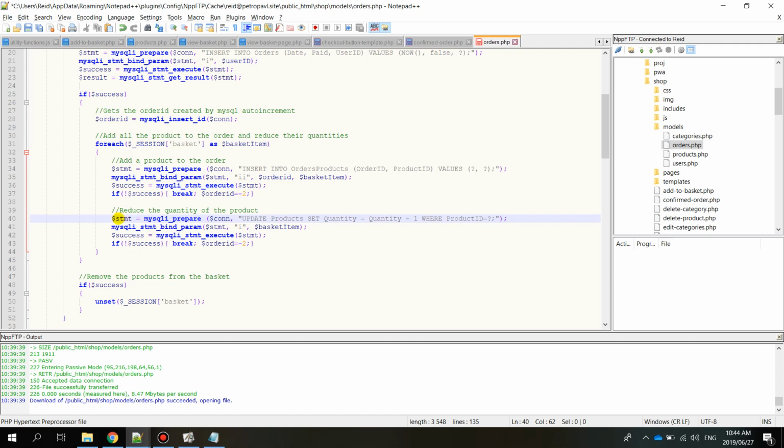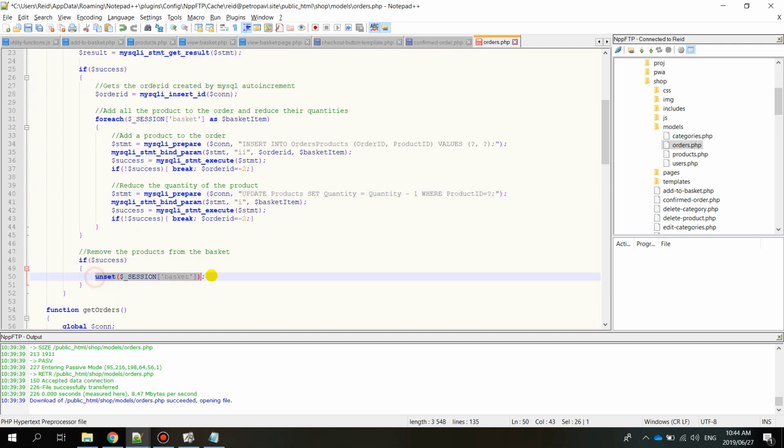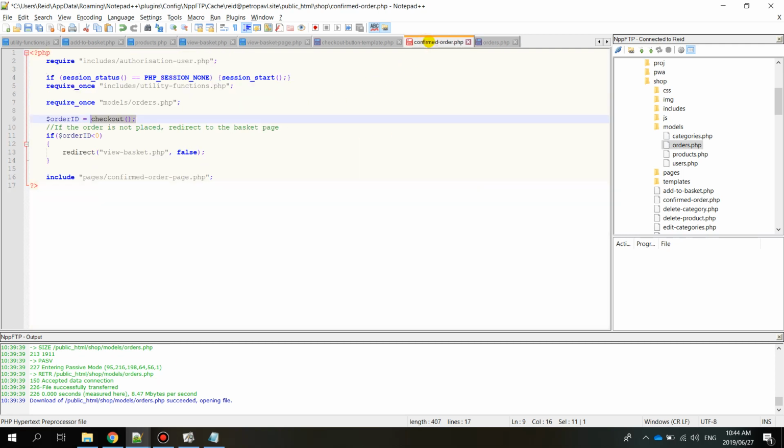So if all of this was successful, then we can unset that basket array in the session, and basically it will empty the basket. Okay, so let's go back to this page.